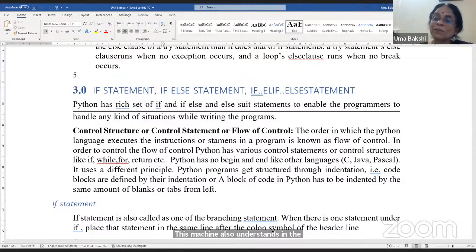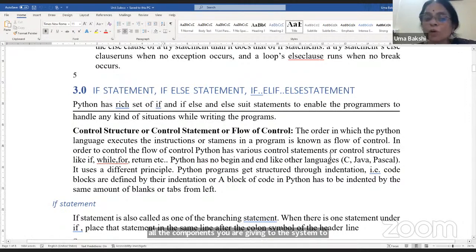Giving the flow, first we need to know what the flow is. Make the flow so that the system understands from simple to complex. All the components you are giving to the system to understand, assimilate, and then start working on. So that is called the flow of control.